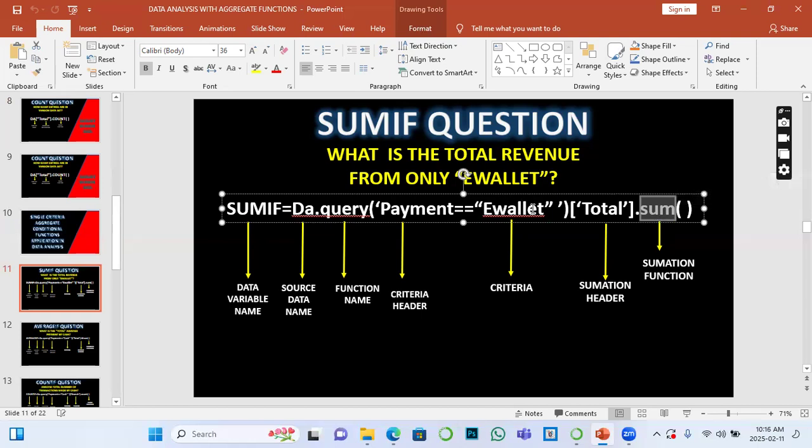So this query will have assembled them together. In other words, this query function will have assembled all the records where the record equals E-wallet. Then this sum will now come and add up the values of those selected records under Total. Did you understand the logic now? So this is what is selecting them.